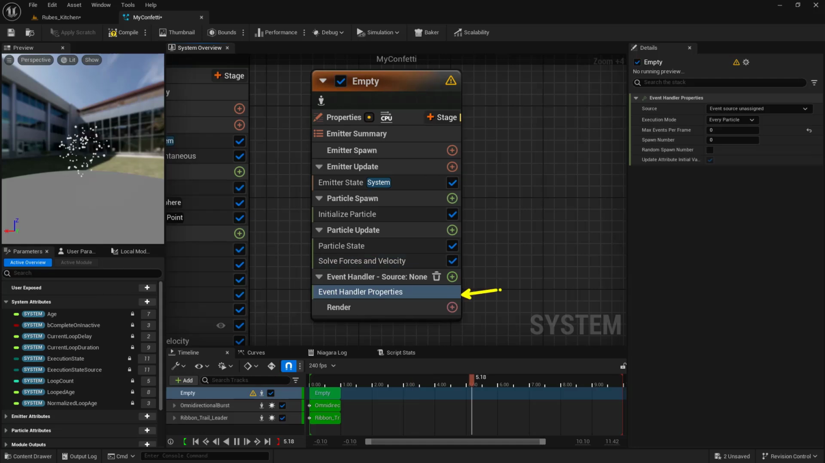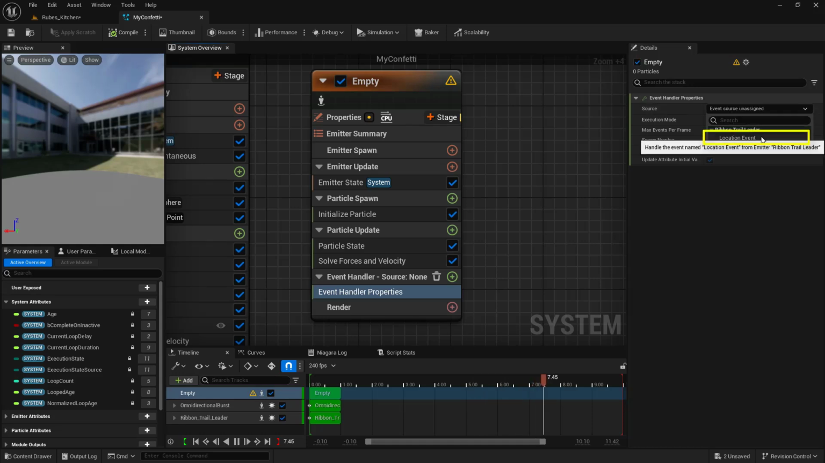Now with this one selected, we need to tell it which event to use, and we do have it named over here on the left hand side, but lucky for us, we can find it real easy right up here under this drop down. So click on our drop down and choose this location event. This is the only one that we have inside of this system, so it's really easy to find.